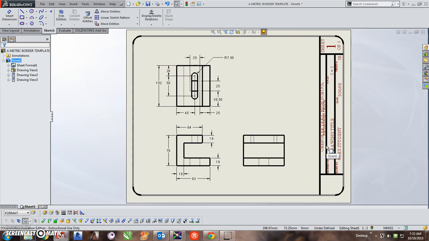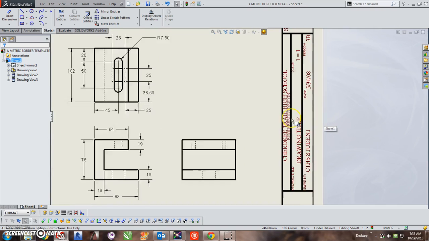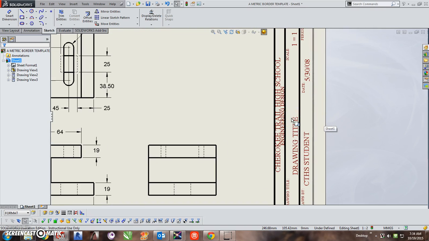So let's say that you're done with all of your drawing. You're done with your dimensioning. Anybody know what this is called over here? Not quite. It's called the title block. Okay? And in a title block of a drawing, you're going to find a lot of information.